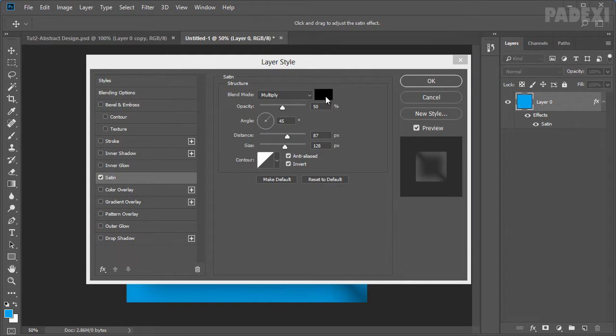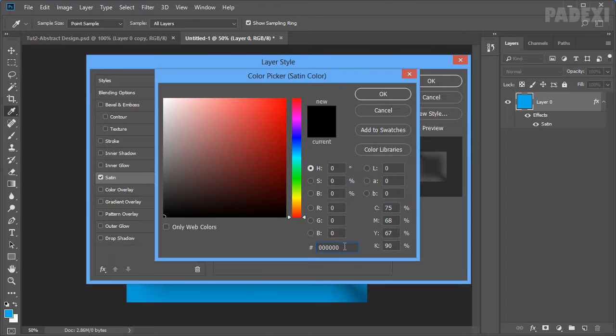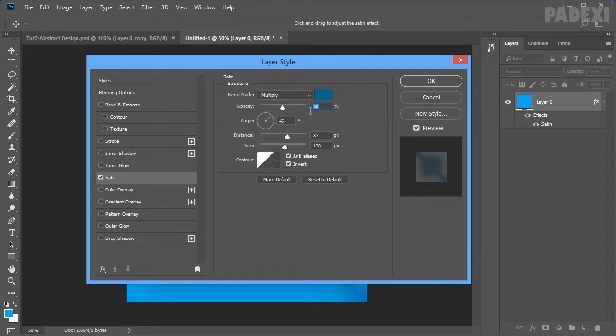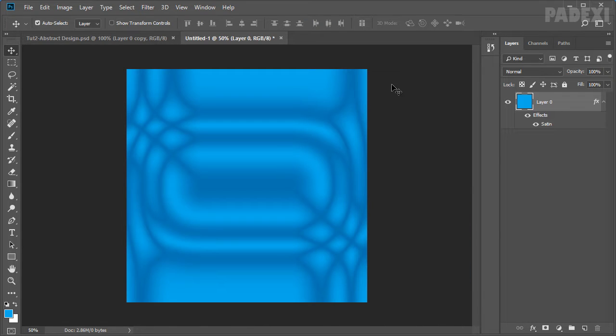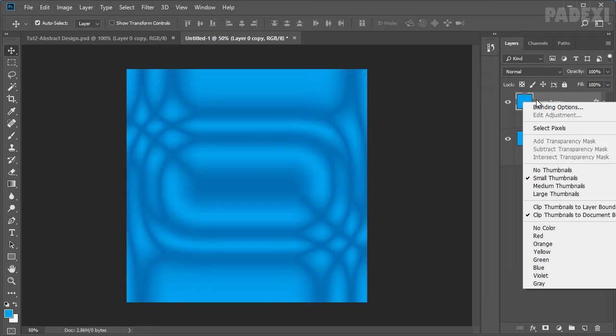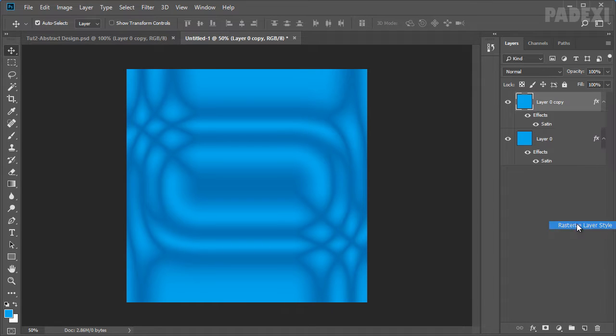For color, use this code 08698E and click OK. Set opacity to 50 or 55, angle to 75 and distance and size to maximum values 250. For contour, select this option here and click OK. Now we need to duplicate this layer by pressing Ctrl J and then right mouse button click and choose rasterize layer style.